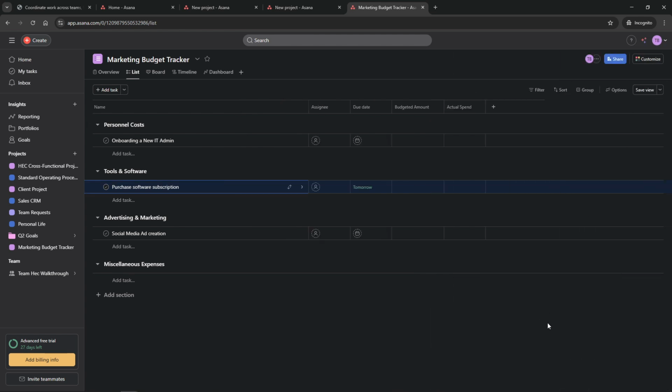And there you have it, a comprehensive guide to tracking budgets in Asana. By following these steps, you'll not only keep your projects financially on track, but also enhance your overall project management skills. Happy budgeting!